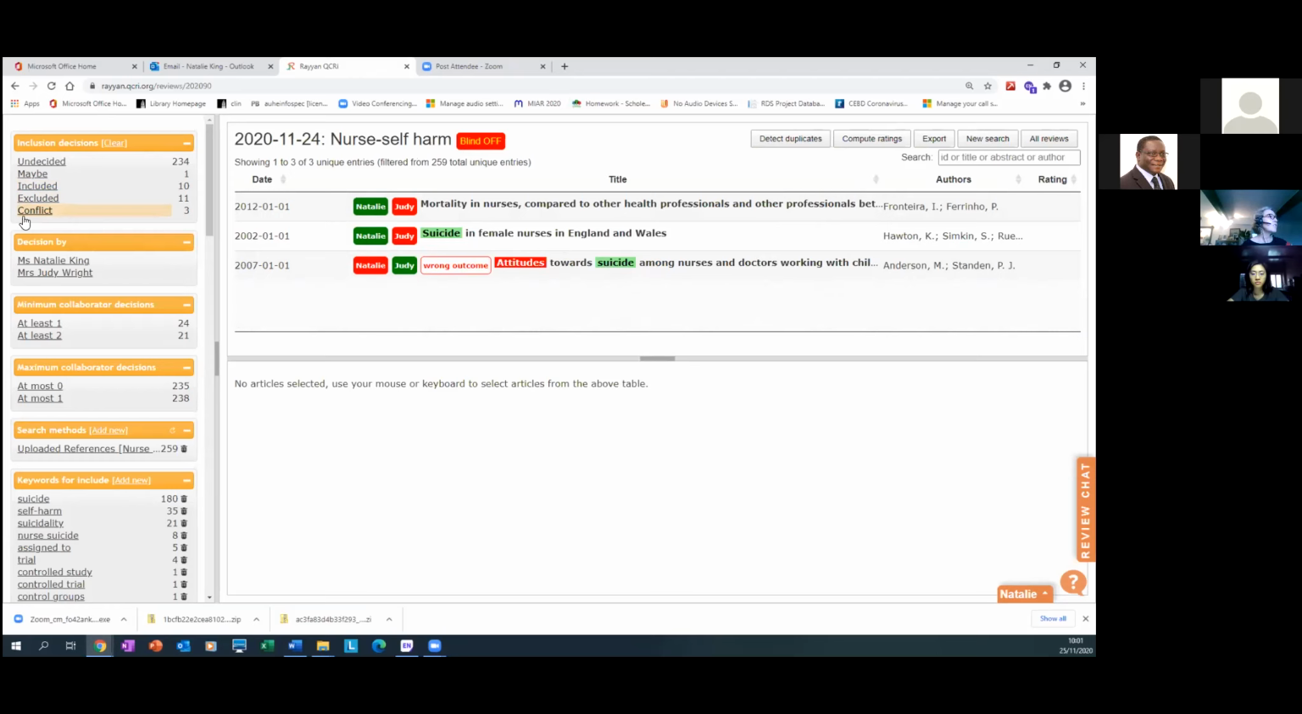So I find you need to look at conflict, and you also need to look at maybe, because sometimes one person has got maybe and another person has got in, or a third reviewer may have screening out. To resolve these conflicts, there's several things you can do. We tend to go onto a meeting with either Teams or Zoom. All of us will have the screen open.